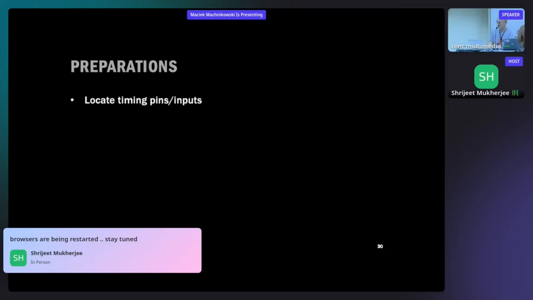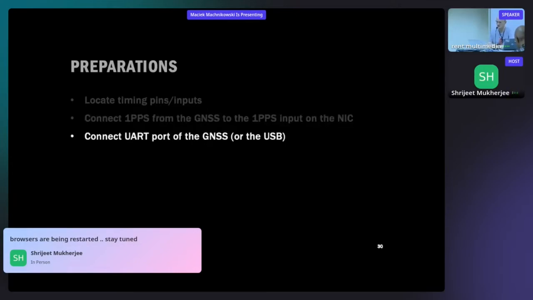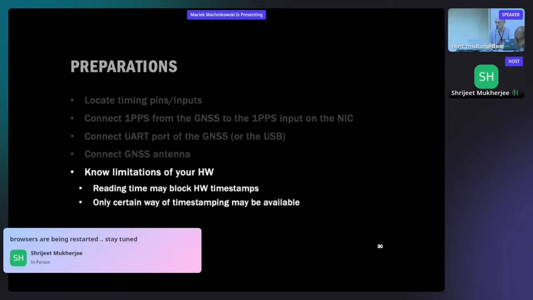Okay, so basically you first need to go through some preparations. You need to locate timing pins. Obviously each network interface will have them set up differently. Then you need to connect the 1 PPS signal output from your GNSS receiver to the input on the NIC. Then connect the UART so that you can get the NMEA messages and use them as the time source. Then obviously connect the antenna, that's always useful.